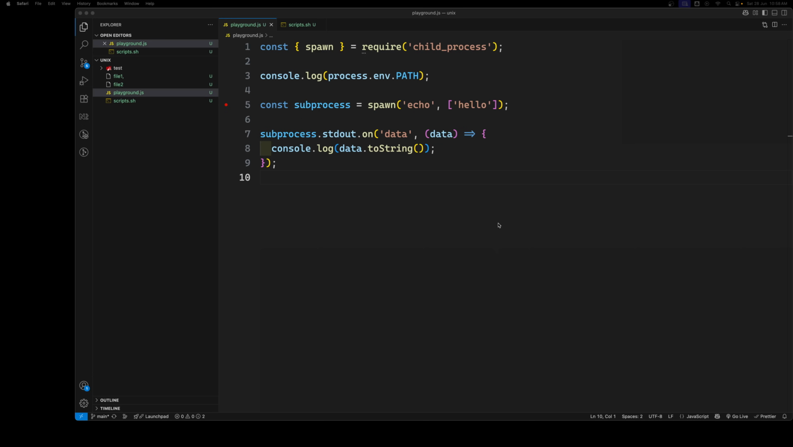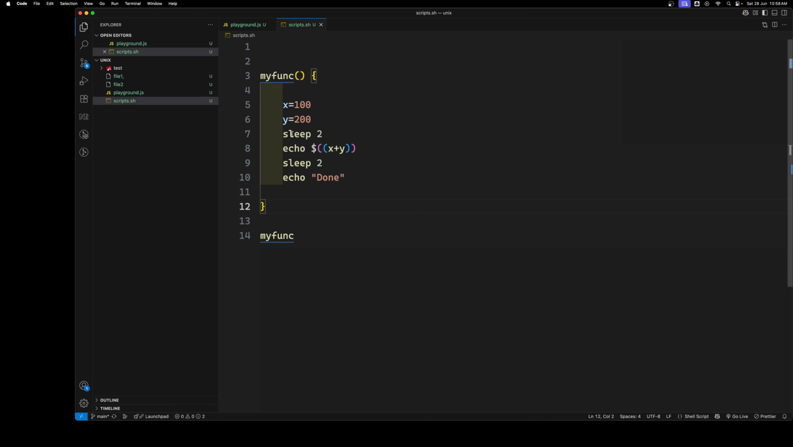Have you ever wondered how to make your bash functions, variables and aliases available across all your shells? For example, let's say this is scripts.txt. If you want to make my function available in the shell, how can you do it? That is only through sourcing. So let's see what sourcing is, how it works and why it is so powerful.